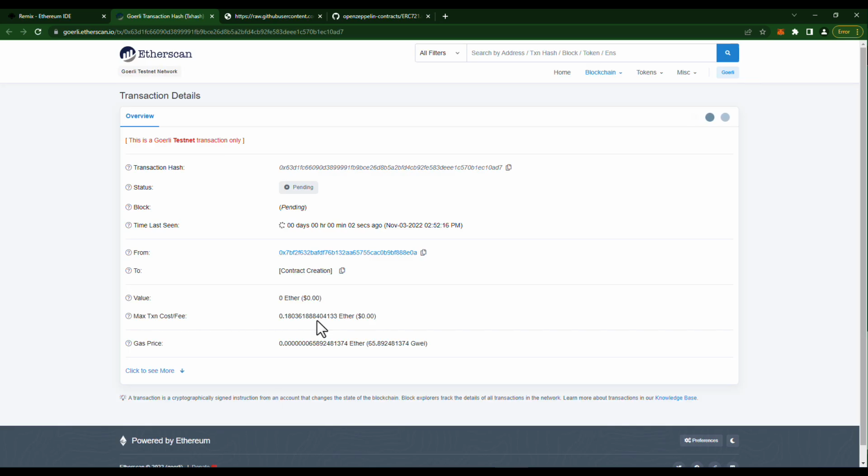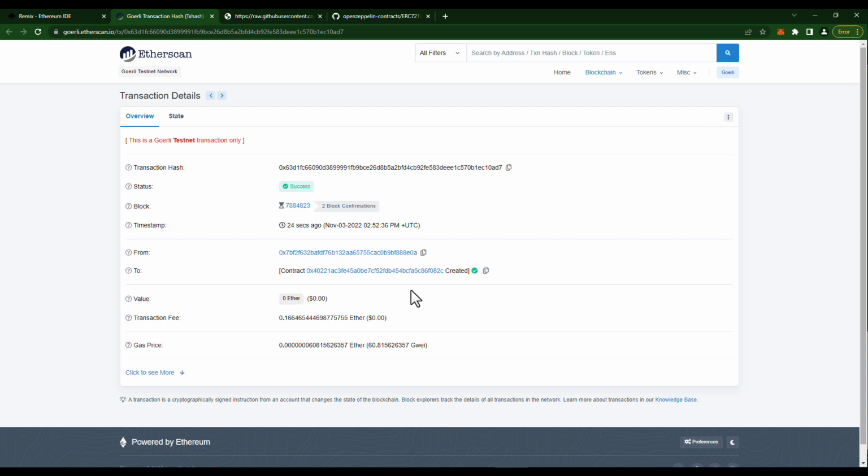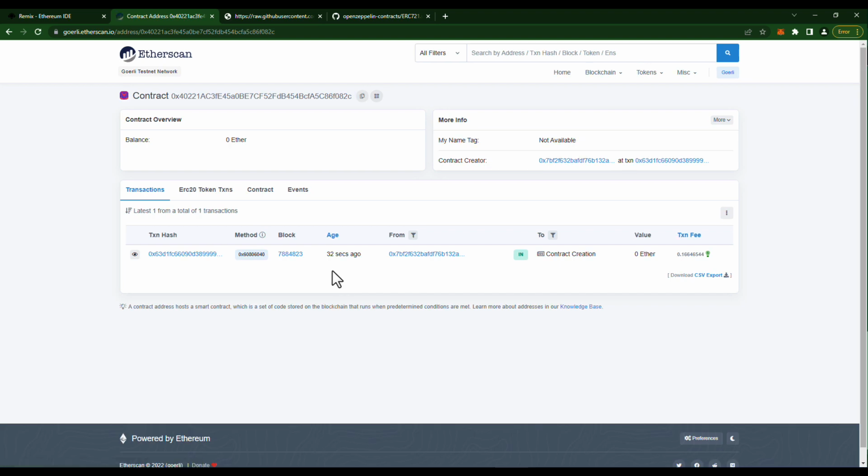Let's check our transaction on Etherscan. Note this is the Goerli Etherscan website, and let's wait for the confirmation. And it's confirmed. So as you can see from the receipt, a new contract was deployed. Let's take a look. Etherscan, after the contract is processed, will recognize this as an ERC721 contract. So let's check back in a bit.